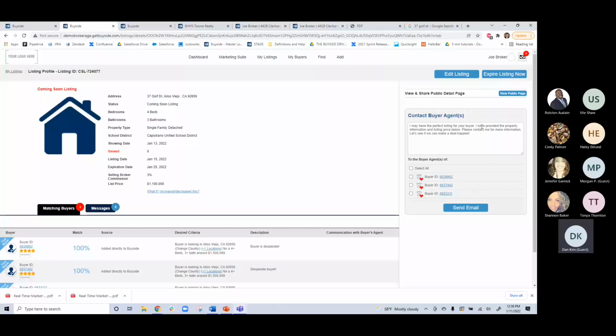But this is already a pre-populated field. I may have the perfect listing for your buyer. This is something if they click in here, they can just write their own verbiage here. Hey, my listing matches your buyer's criteria. Let's meet up. And then you can go ahead and send that email as well. And you can send that to all the different buyers agents here as well. All right, so that has concluded everything as far as Buyside is concerned.